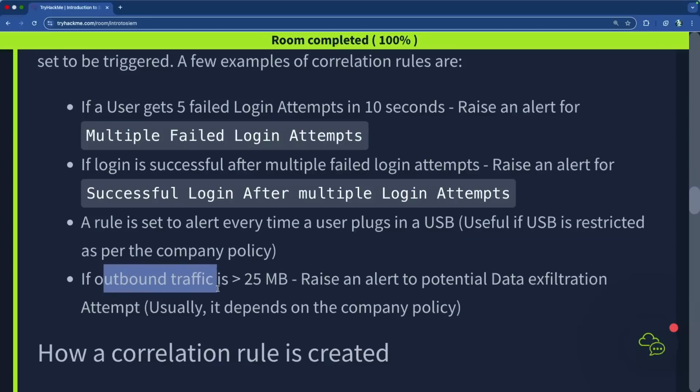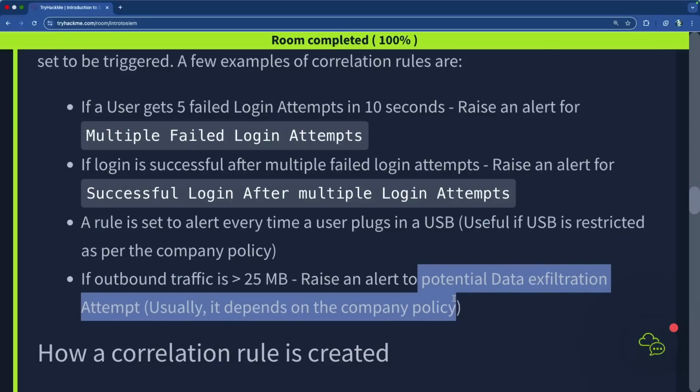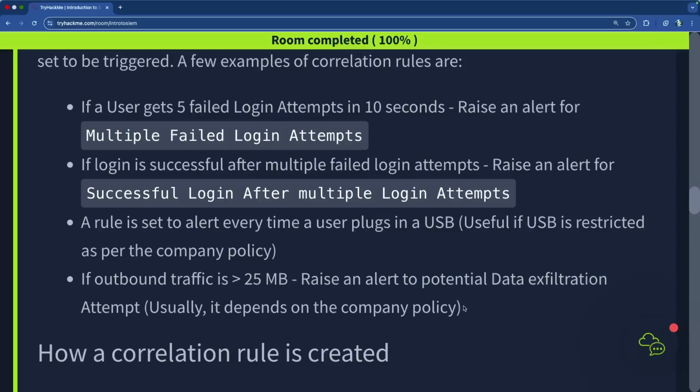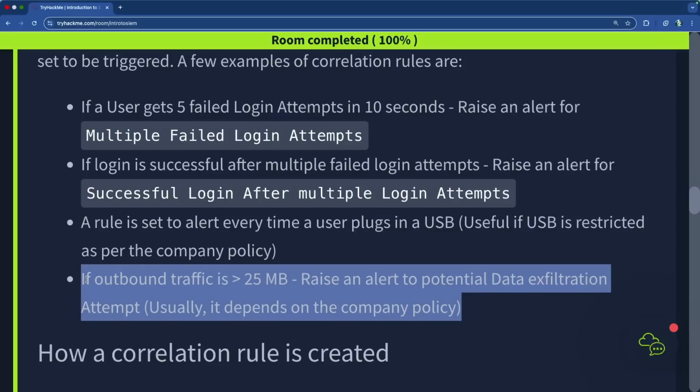If outbound traffic is greater than 25 megabytes, raise an alert for a potential data exfiltration attempt. Usually it depends on the company policy, because sometimes if it's a media production company and they need to attach media files to their cloud drive, their external drive, then it's like, all right, probably media files are going to be larger than 25 megabytes.